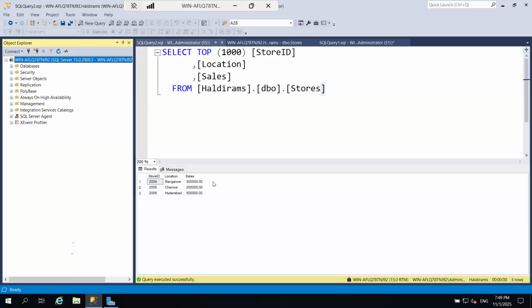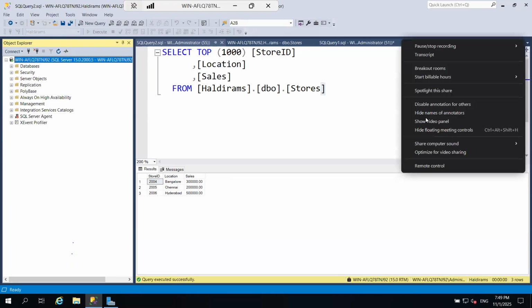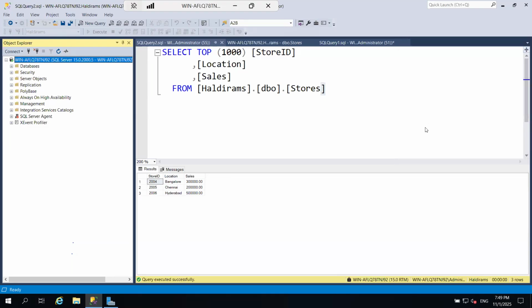Now we'll discuss the system databases, guys. So how many system databases do we have? What is the role of each system database? Where can we see that? Okay, so let's discuss all these things.